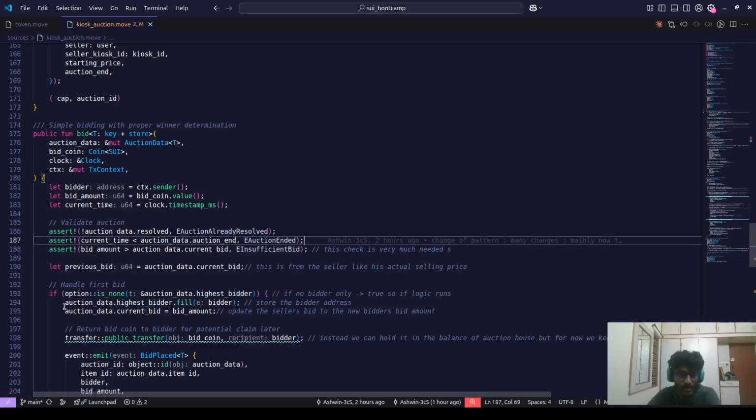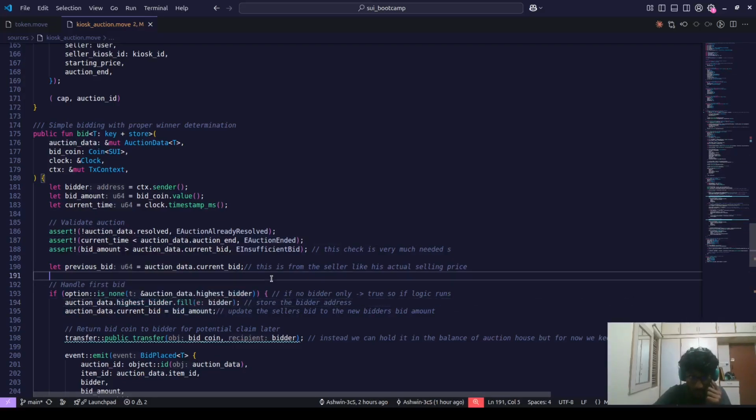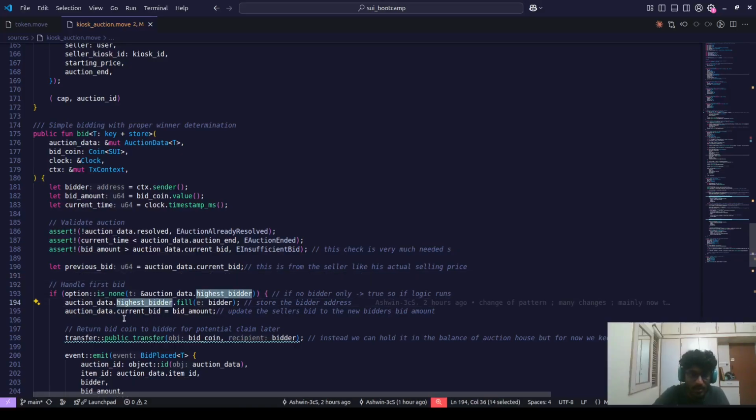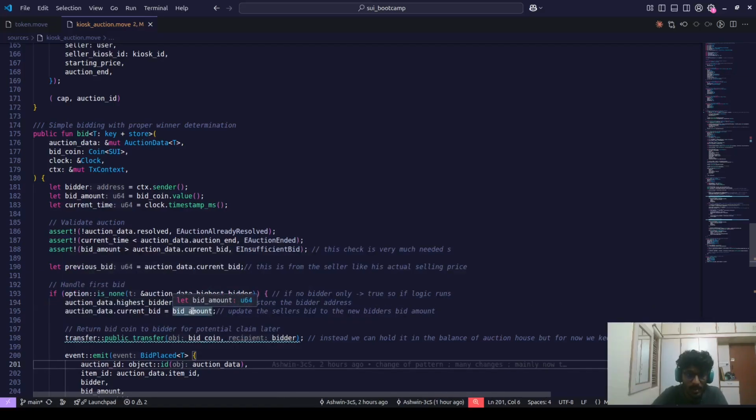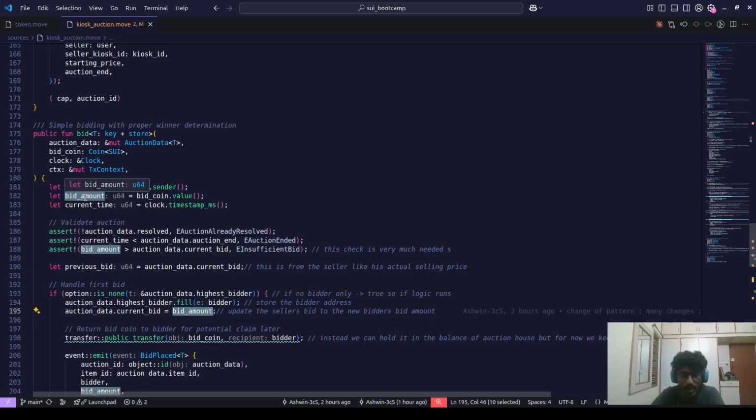So this first bidder is going to enter the if control, and in auction data's highest bidder, what I'm doing here is filling in the bidder address. So the current first bidder's address, I am filling it in the highest bidder field. Then auction data dot current bid is equal to bid amount. The amount that we are getting here, I'm storing it as U64, right? So current bid, as you can see, would previously be the base price that the seller is keeping. So I'm just changing it here.